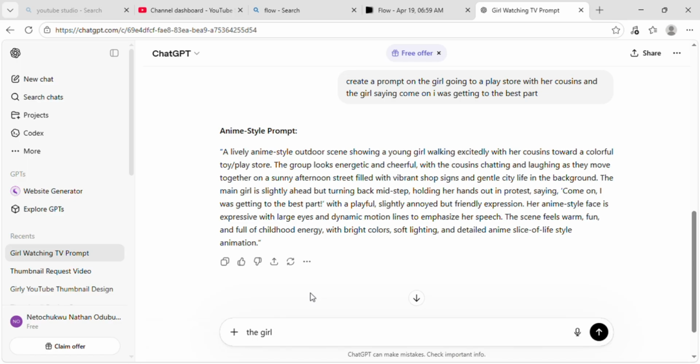Now the girl is in the toy store. I didn't really expect the girl to actually walk inside the toy store. I thought they used a car or something, but I guess ChatGPT made them walk.